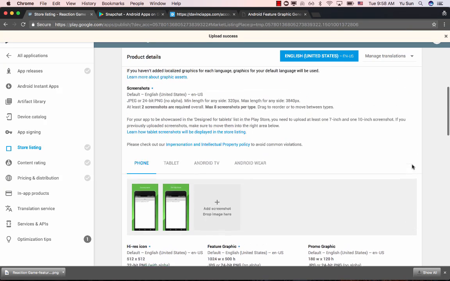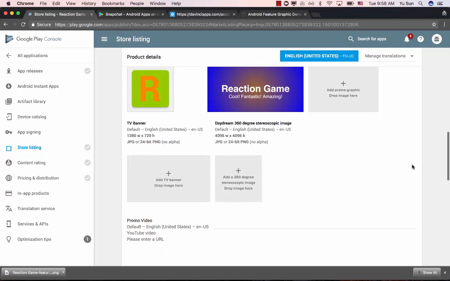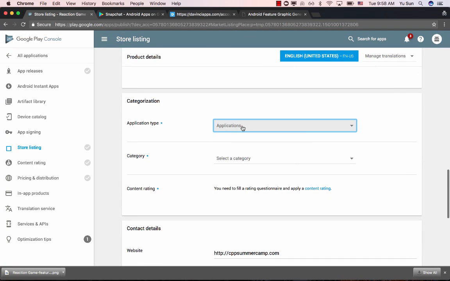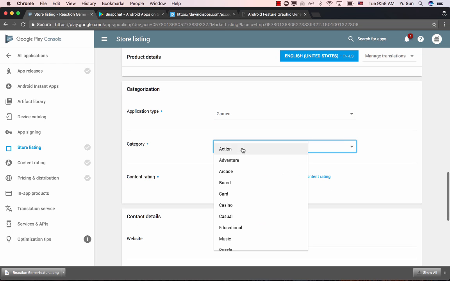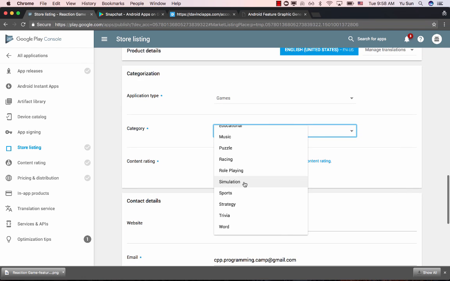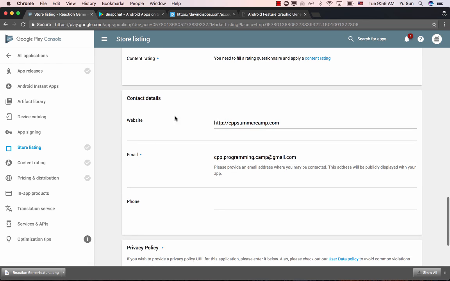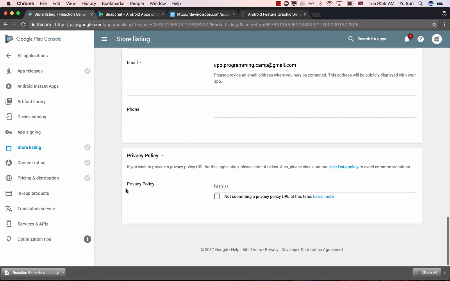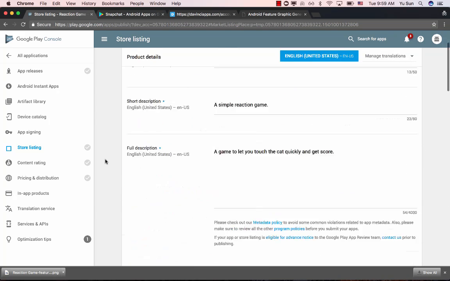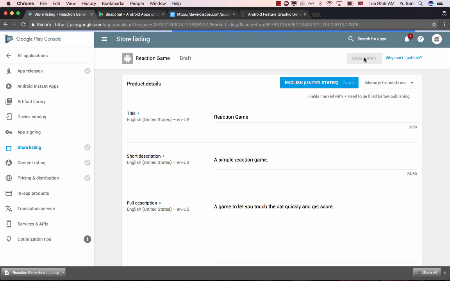All right, so now we're done with all this store listing. There are a few other options you need to fill. One is the type of application. It's going to be a game, with categories like adventure, card, educational, racing, simulation, sports. So I'm going to put racing here. And the content rating, we'll talk about that later. And then your website, if you have a site, put your site here, your personal email, your phone, just in case people want to ask you questions and contact you. And the privacy policy, this is really a simple app, so I'm going to click and check not submitting a privacy policy this time. All right, so with everything done here, I'm going to save the draft.